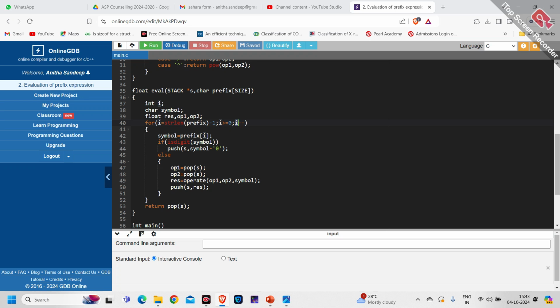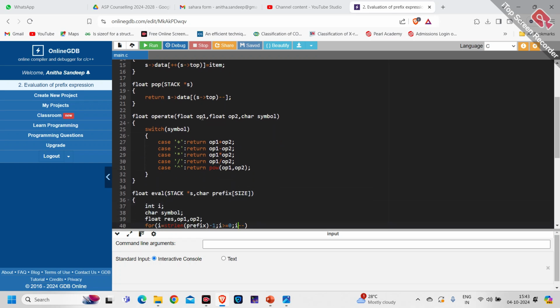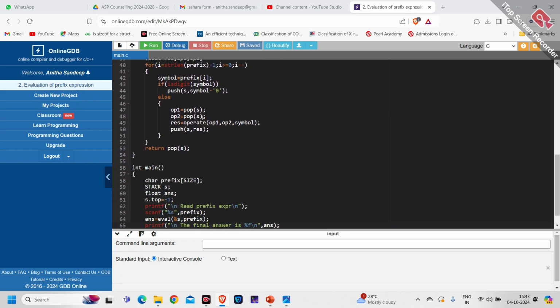First one I store in operand1 by pop of s, and the second pop I will be storing into operand2, and the result will be computed by calling your operate function with operand1, operand2, and the symbol. So based on that, we'll be computing the result, which will be returned by this operate function, and that will be stored in the result variable. So now this result has to be pushed onto the stack by using push(s, result). This has to be done until I come to the beginning of the prefix array.